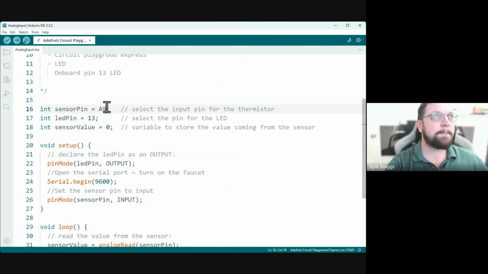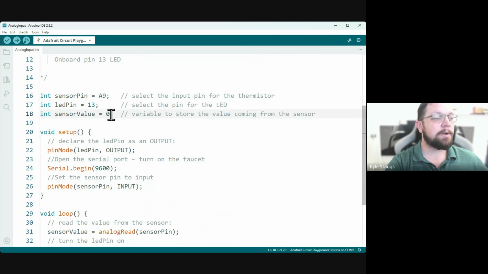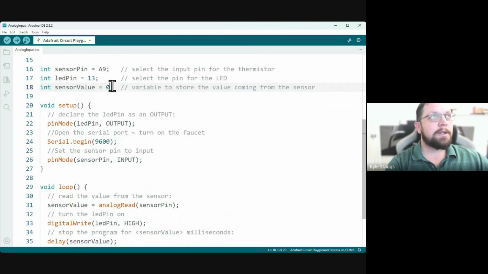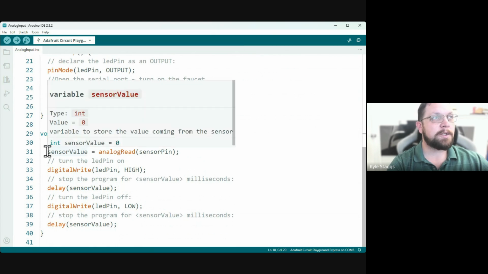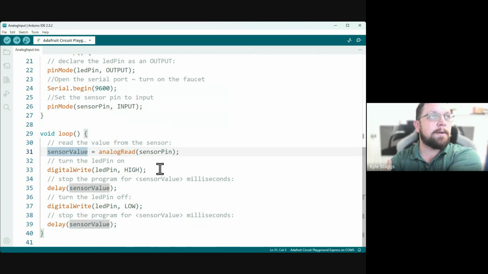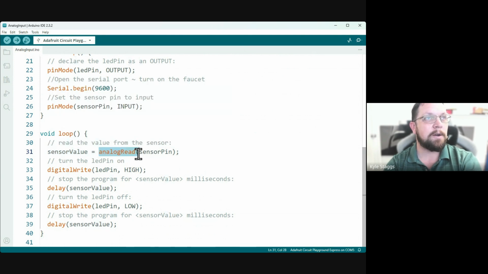And it is a 9, no longer a 0. The sensor value, we start at 0 so that we don't start with some gibberish in the memory to create issues, sort of like what we were seeing last week with some of those output values. In the loop, we're going to read the value from the sensor. Sensor value is, instead of digital read, we're going to do an analog read, or instead of serial read.